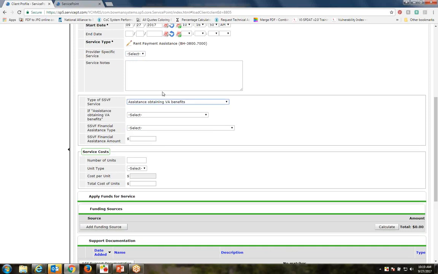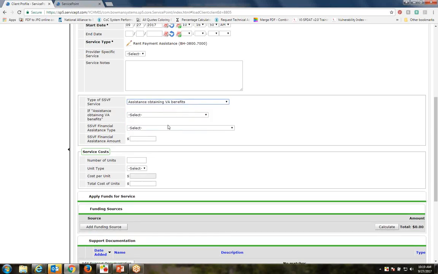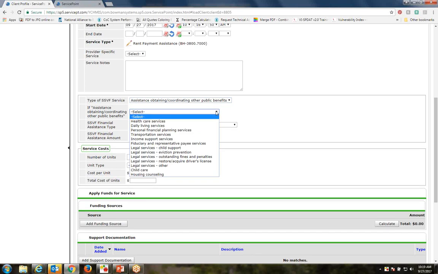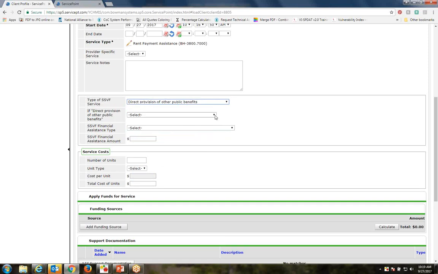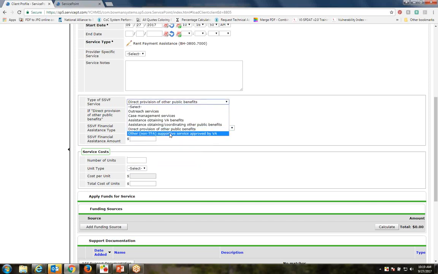So if I choose, there's different ones. Outreach services is one, case management is one, assisted in obtaining VA benefits asks you what kind of VA benefits. Assistance obtaining or coordinating other public benefits asks you what kind of benefits. Direct provision of other public benefits has a whole list. And the last one is other. I don't even know what TFA stands for.